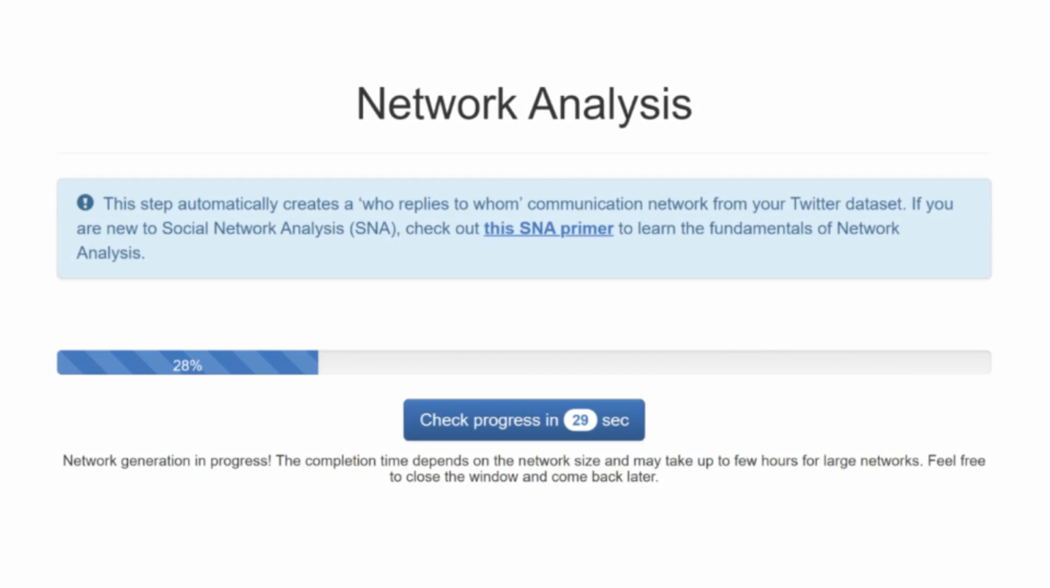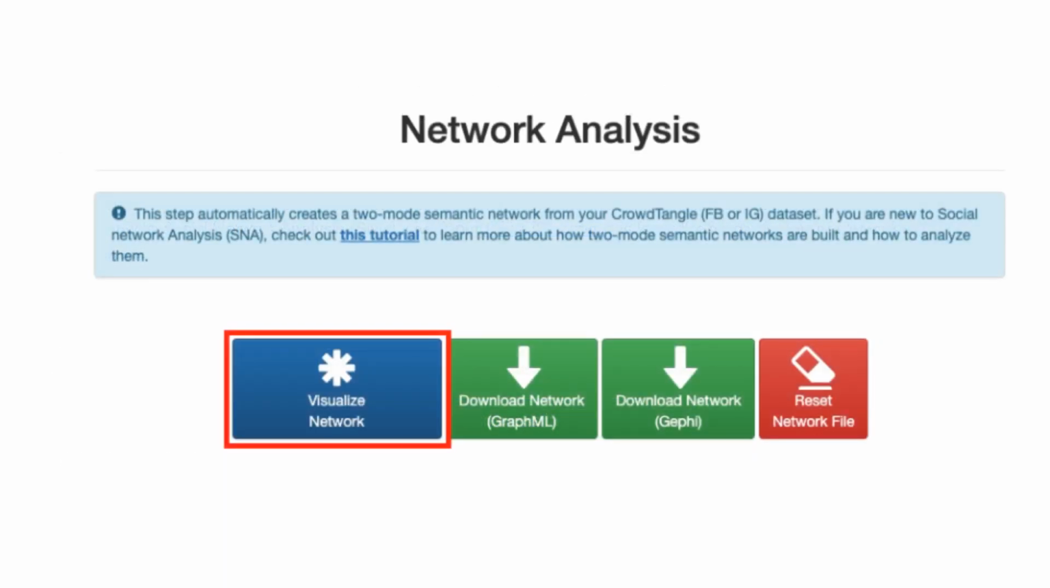You will receive an email once the network has been generated. You can also watch the progress bar, which automatically refreshes every 30 seconds. Once the network has been generated, navigate to the network analysis by clicking on Visualize Network.